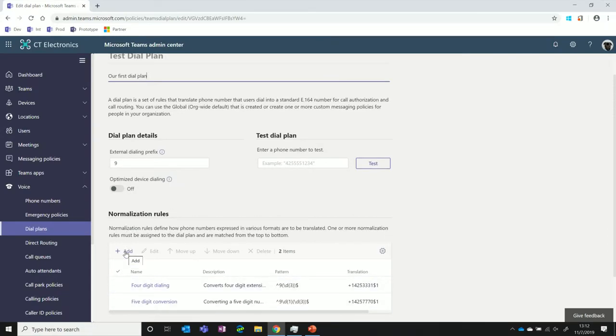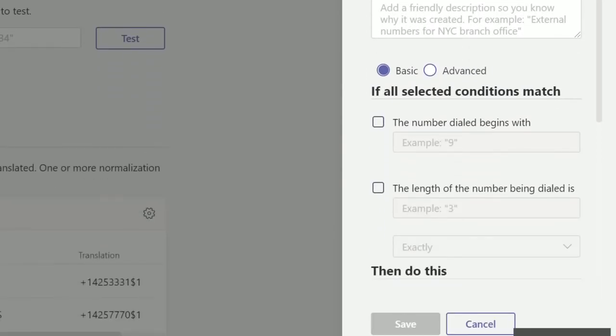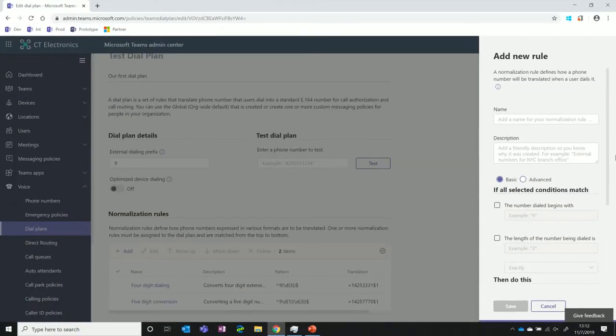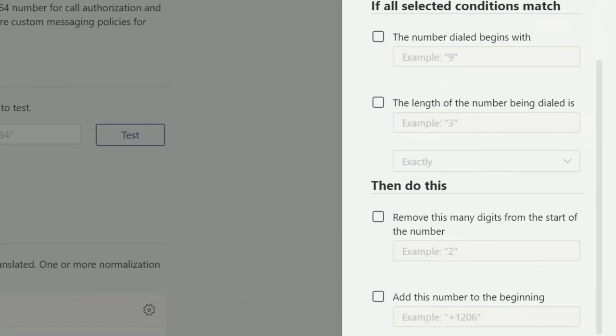To actually create a new normalization rule, this is the part that I'm really excited about. I give it a name and a description, and then I've got two different ways to do it. If I'm a normal human, then generally I'm going to use the basic setup, where I go through, like a little wizard, and say what types of conditions I want to have matched. So does the number begin with a certain value? What's the length of the number that is being dialed? And as a result of that, what's the action that I want to have performed? Do I want to remove any numbers from the beginning, or add something, or do both?